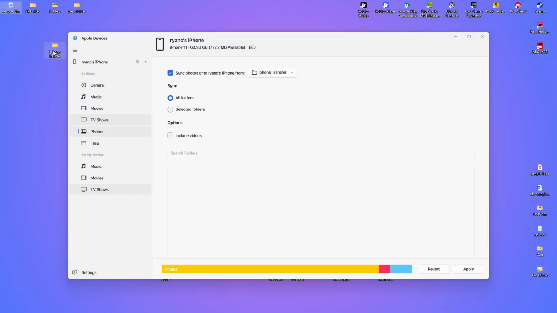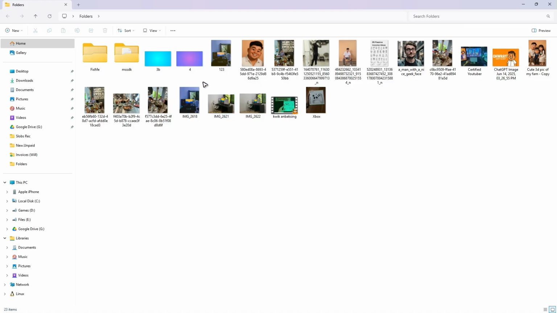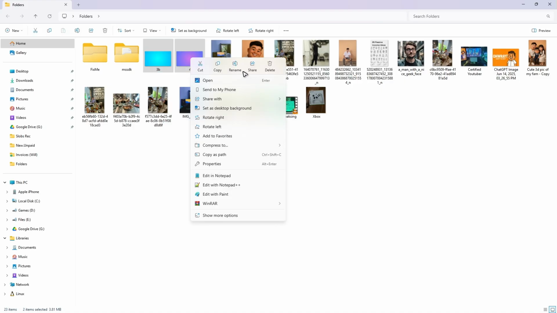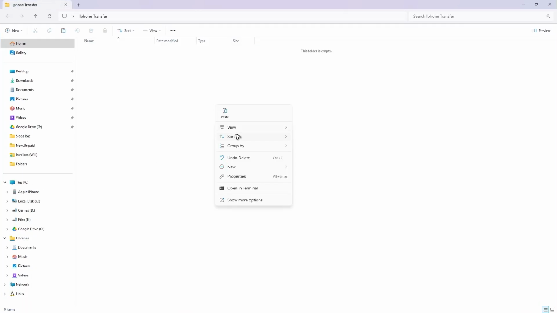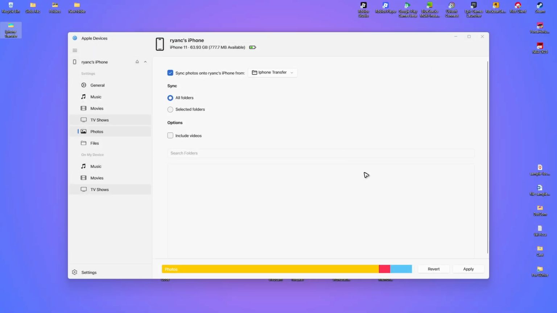All we need to do is just put photos in here. For example, folders right here. I'm going to go ahead and use these colors. Right click and copy. Like so. Open up this iPhone transfer folder, paste the images right here. And then once done, all you need to do is just click on apply. Wait for it. If you want to include videos, just tick on this checkbox.